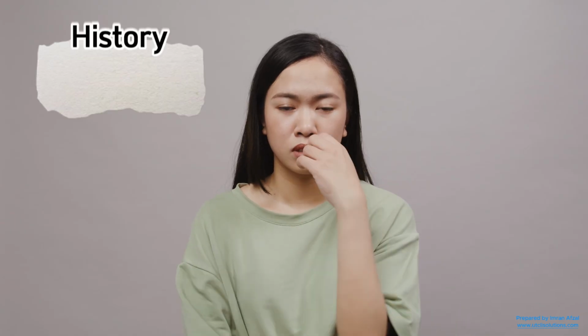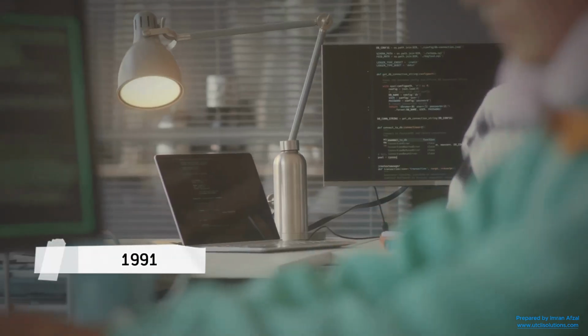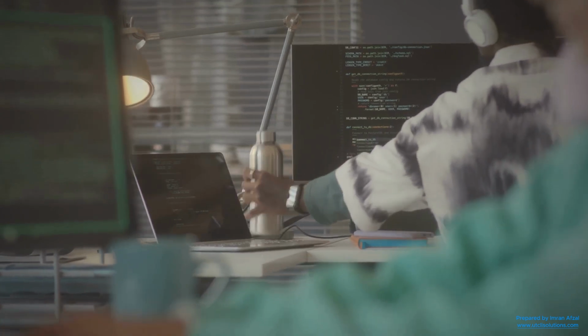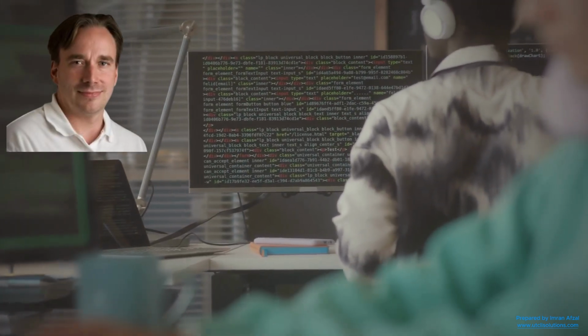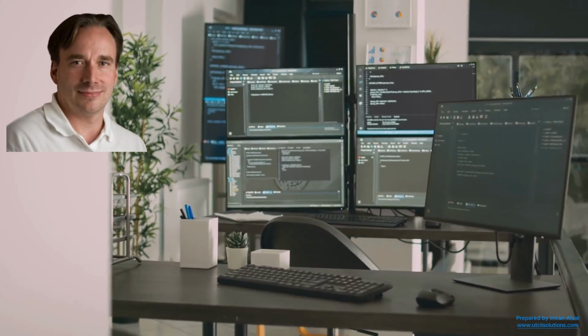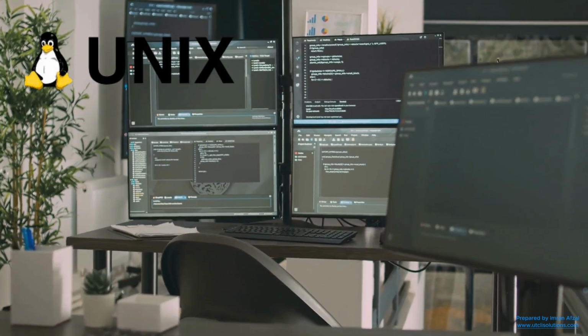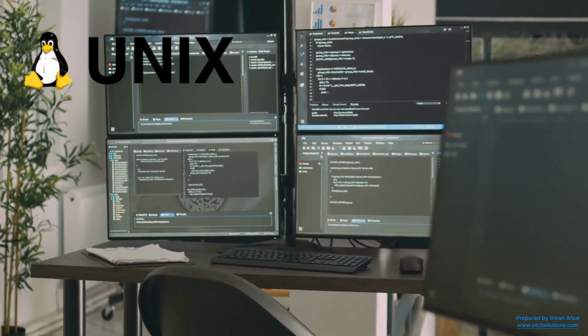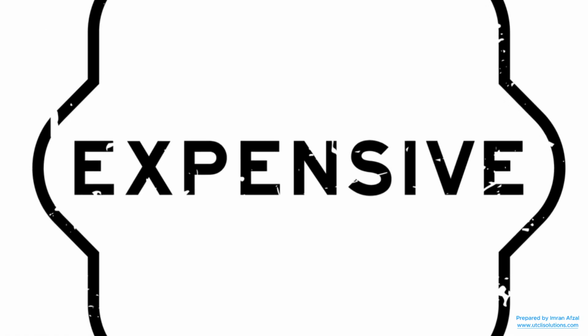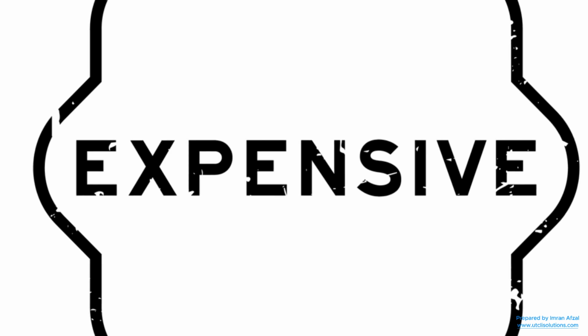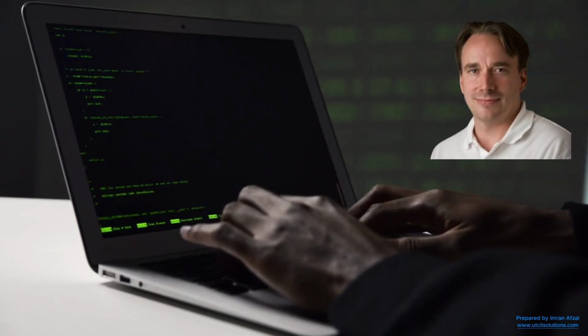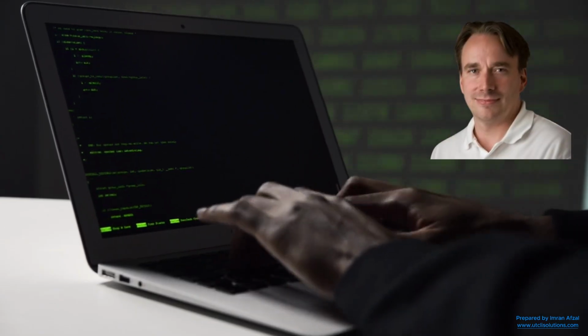Now let's go over Linux's brief history. The story of Linux began in 1991 with a young computer science student from Finland named Linus Torvalds. At that time, a powerful operating system called Unix was popular among large companies and universities, but it was expensive and not available for free to everyone. Linus wanted to create something similar, but free for everyone to use.